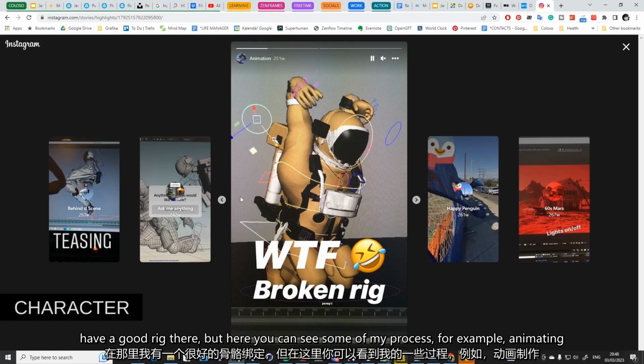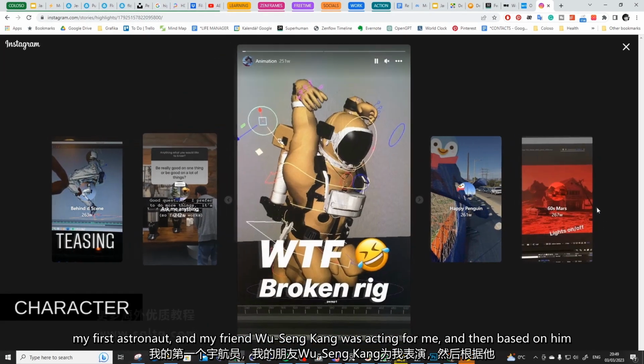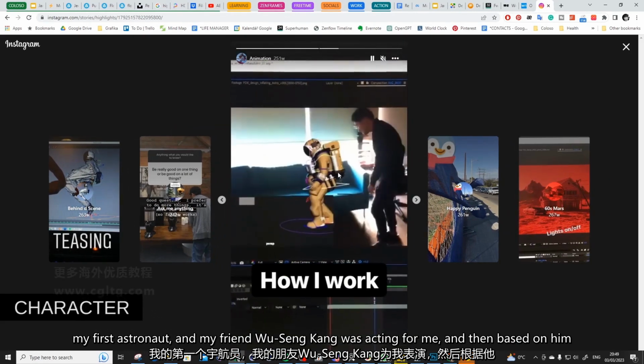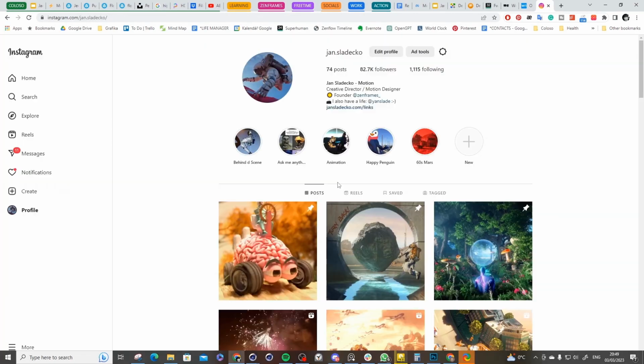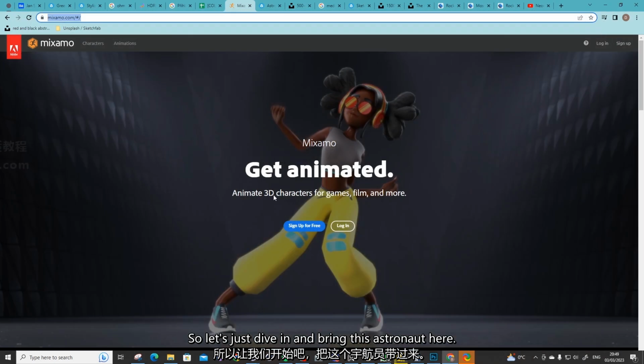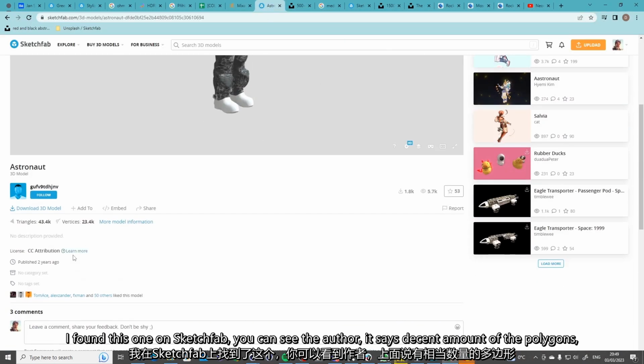But here you can see some of my process where I was, for example, animating my first astronaut, and my friend Woo-Sang Kang was acting for me, and then based on him, I was animating the model. So let's just dive in and bring this astronaut here. I found this one on Sketchfab. You can see the author.